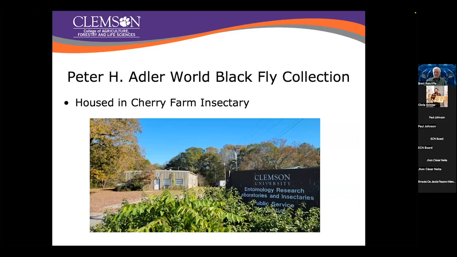So his collection right now is housed in the Cherry Farm Insectary, which is off of main campus. There's no public transport to there. You have to drive down. So that was a challenge with getting undergrads who would be willing to go and database it. So that's how I was brought in, because I'm willing to go down there and hang out with him.